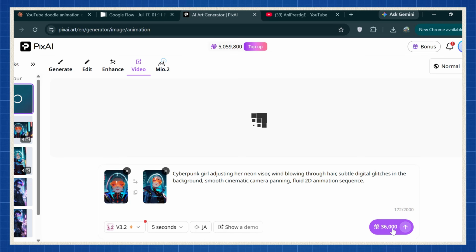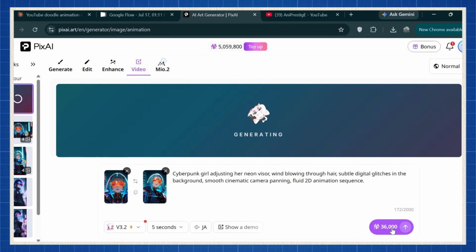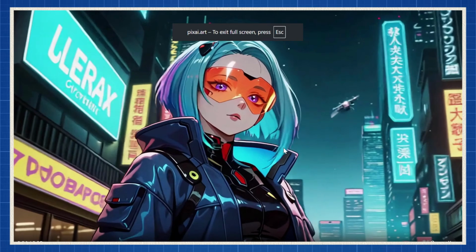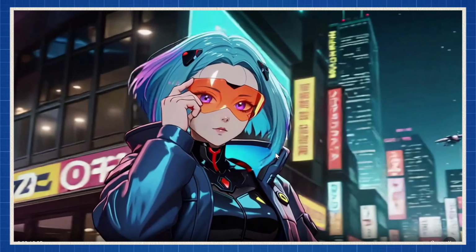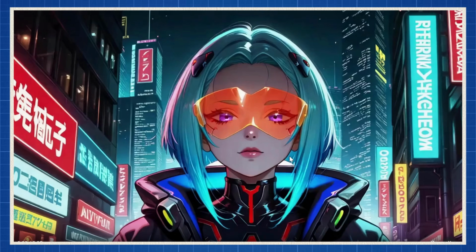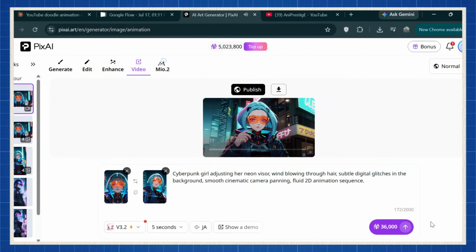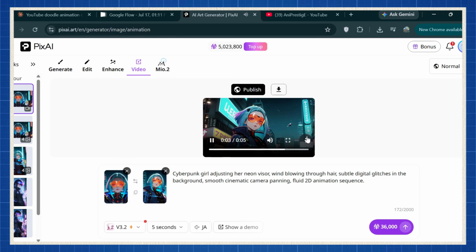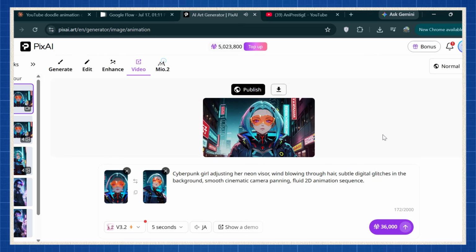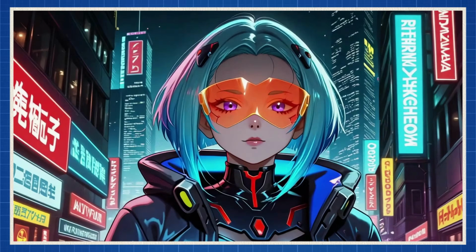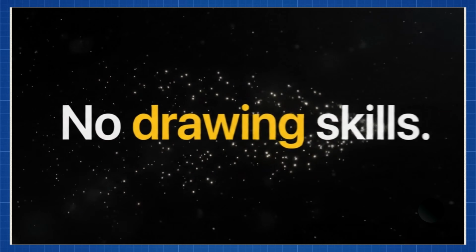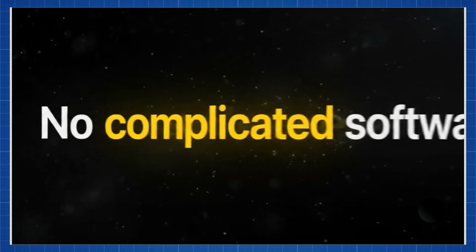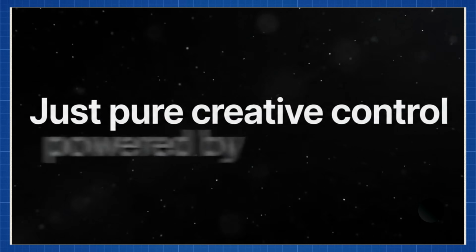Click Generate Video, and PixAI will transform your static anime image into a short animated video. You can now create anime clips, character showcases, and storytelling videos directly from your generated artwork. And that's it. In just a few steps, you've gone from a simple idea to a fully designed anime character and even transformed it into a short animated video using PixAI. No drawing skills, no complicated software, just pure creative control powered by AI.